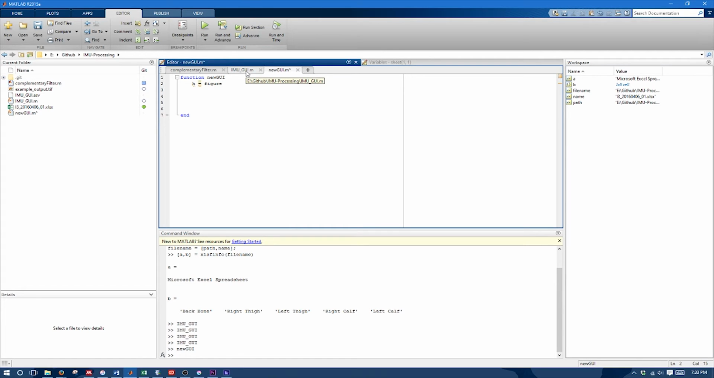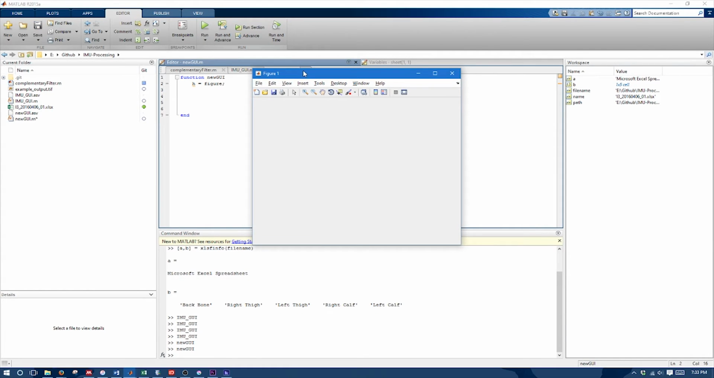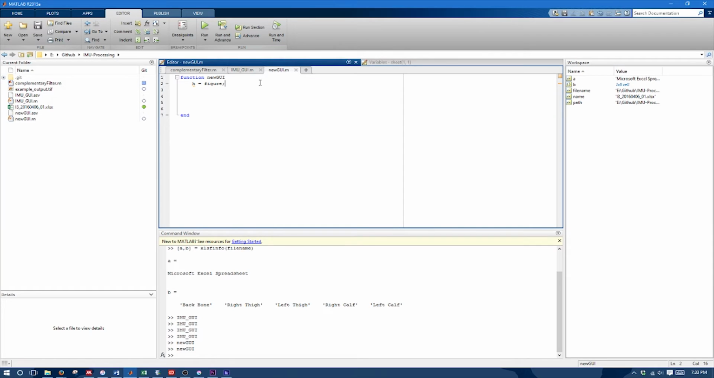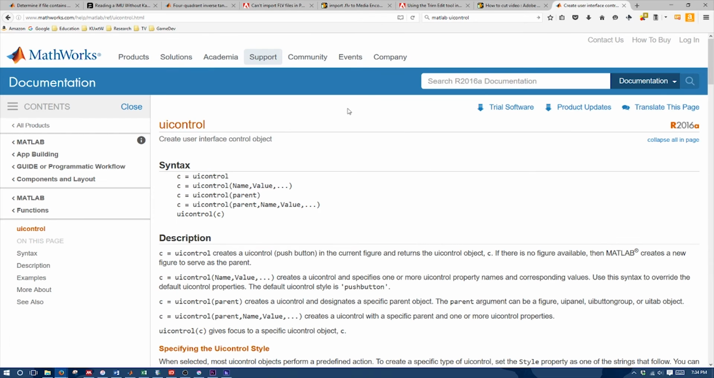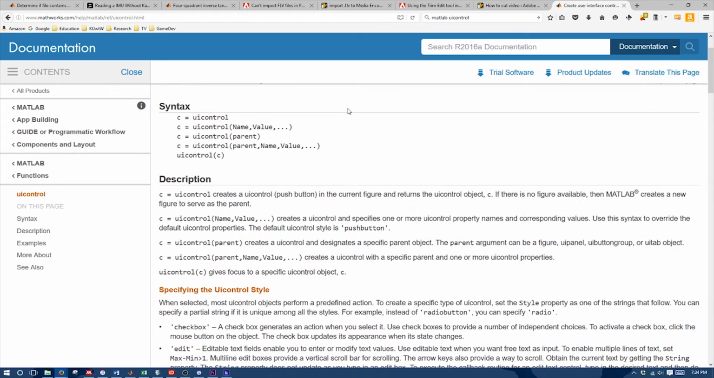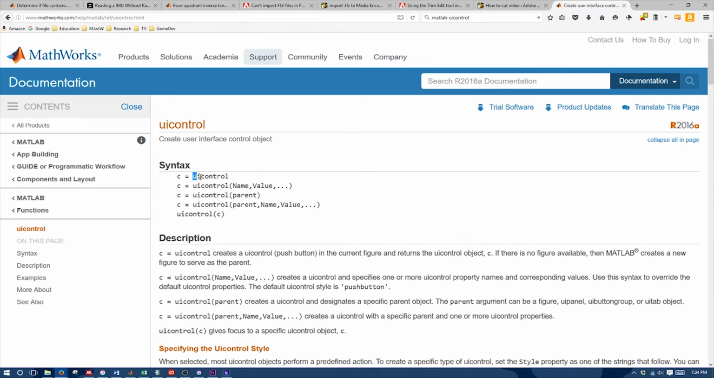So you can do that just by saying h equals figure, and you click run, and it brings up a figure window. So now we need to populate the figure window with buttons and different plots and things that we want to interact with. If you go to the Matlab documentation online, the way that you add components to a GUI is by using this uicontrol built-in function.